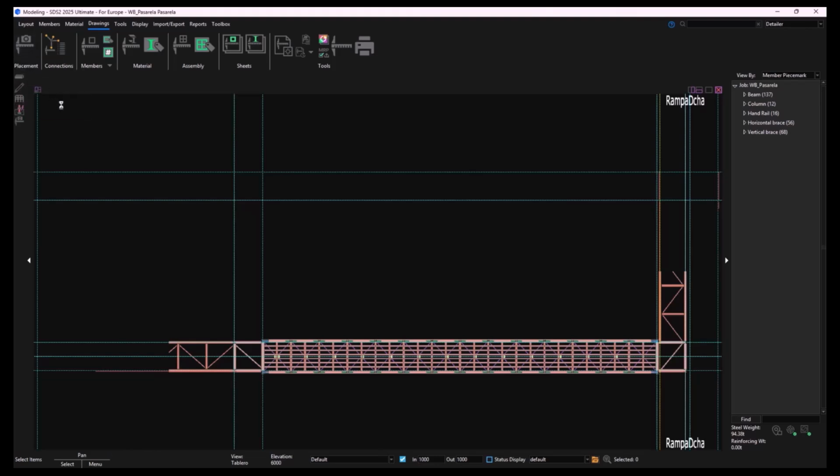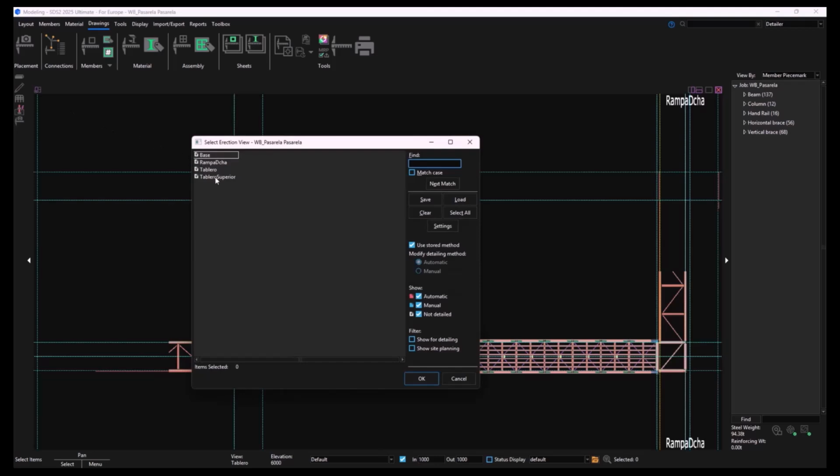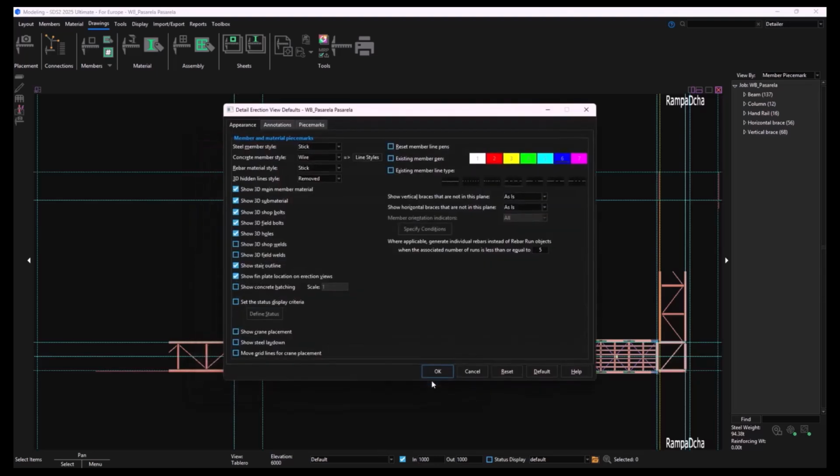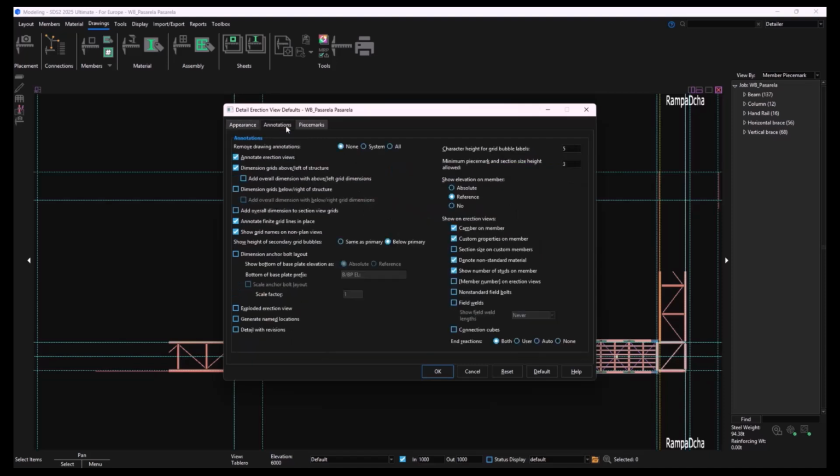Here we will have the different views that we have created, for example this plan view and also this section view. We can choose both of them. Just click on OK, and a new window will appear where we can set up all the configurations that we want to export. How we would like to see the structural elements, as stick, as wire, solid and wire, solid and stick. A lot of things. How the annotations will be.